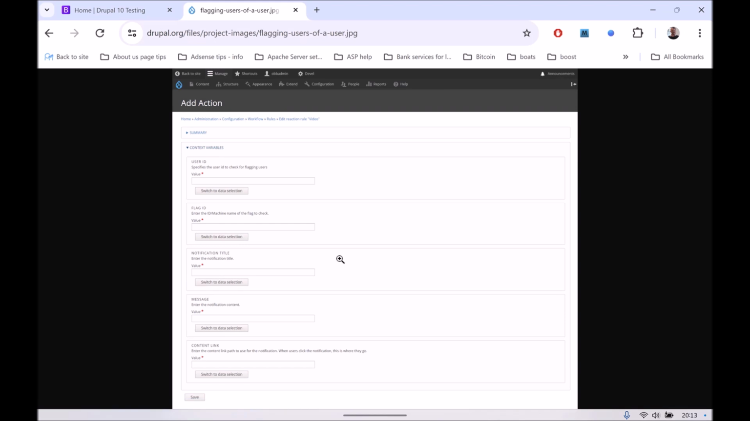The second thing then is to send a push notification to flagging users of a user. So this is probably a follow flag, for instance. So you would give it the user ID who's been flagged, a flag ID, that's the machine name for the flag, the title, message, and again content link where you want to send the user.